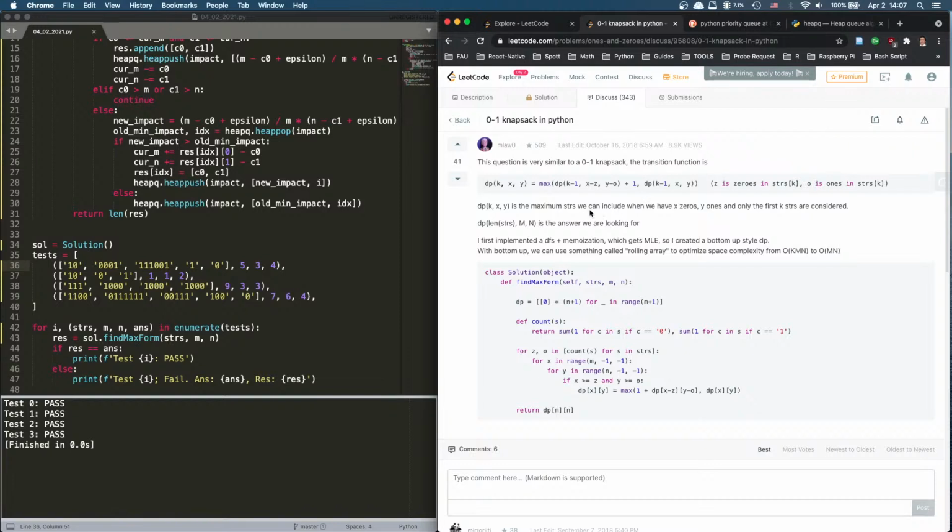The maximum strings we can include when we have x 0s, y 1s, and only the first k strings. Okay, only the first k strings. That's what this means. So it's 3 levels, right? We have x and y, and k changes as well. So the maximum strings we include when we have x 0s, y 1s, and the first k strings.